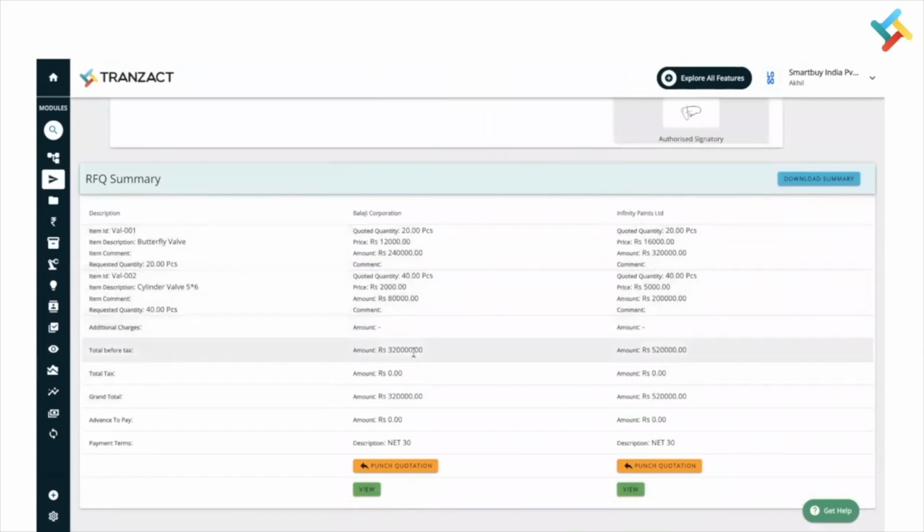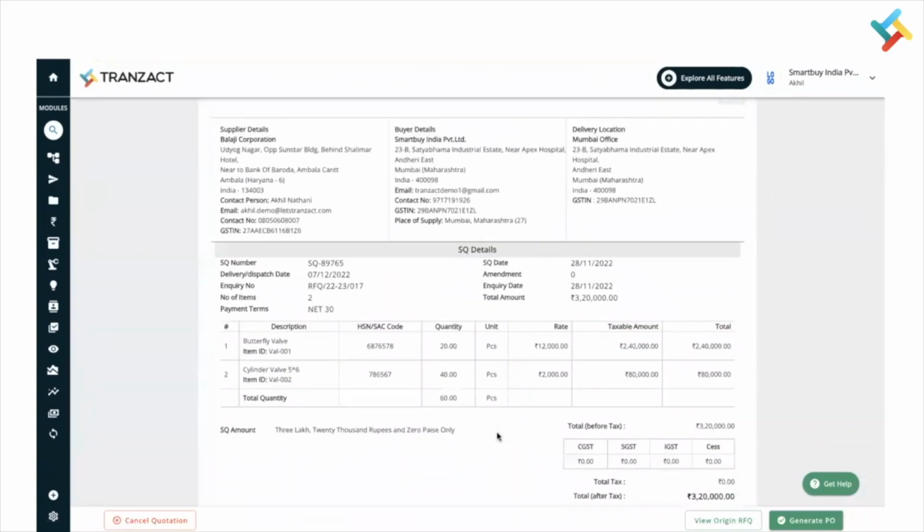So from here, you can very well go ahead and check that one of my supplier have provided me a price of this, and another supplier have provided me a price of this. So I can see that Balaji Corporation have provided me at a cheaper price. You can download summary in the Excel format as well in order to check it, and accordingly after that you can click on view sales quotation to check the entire document.